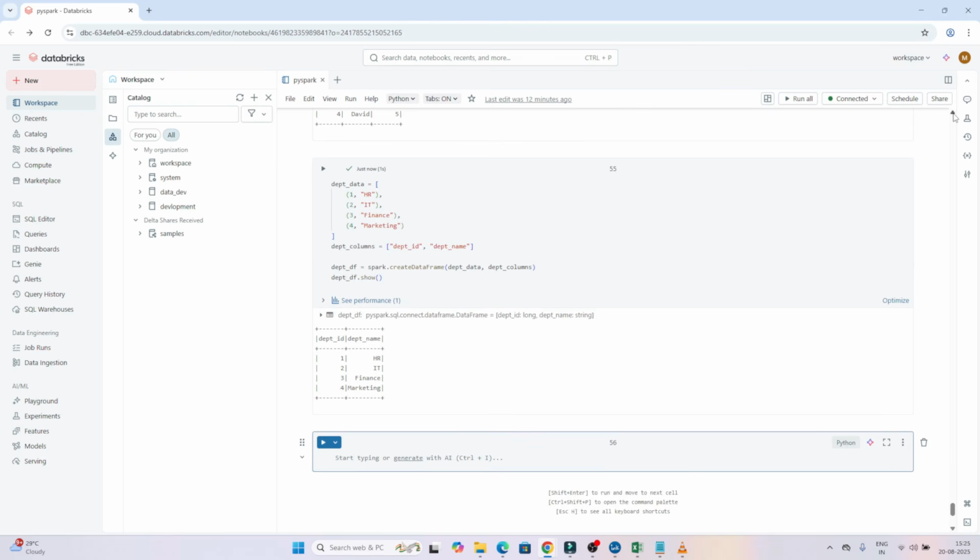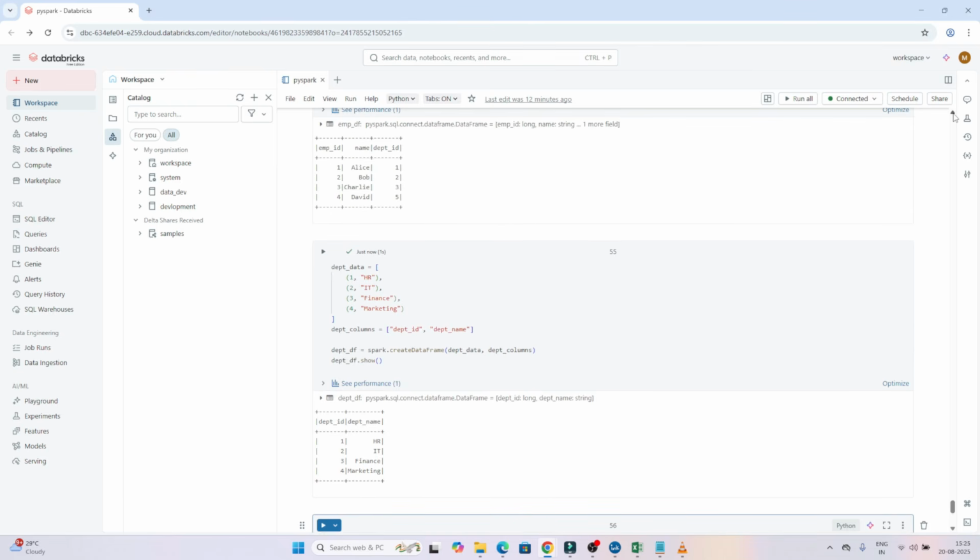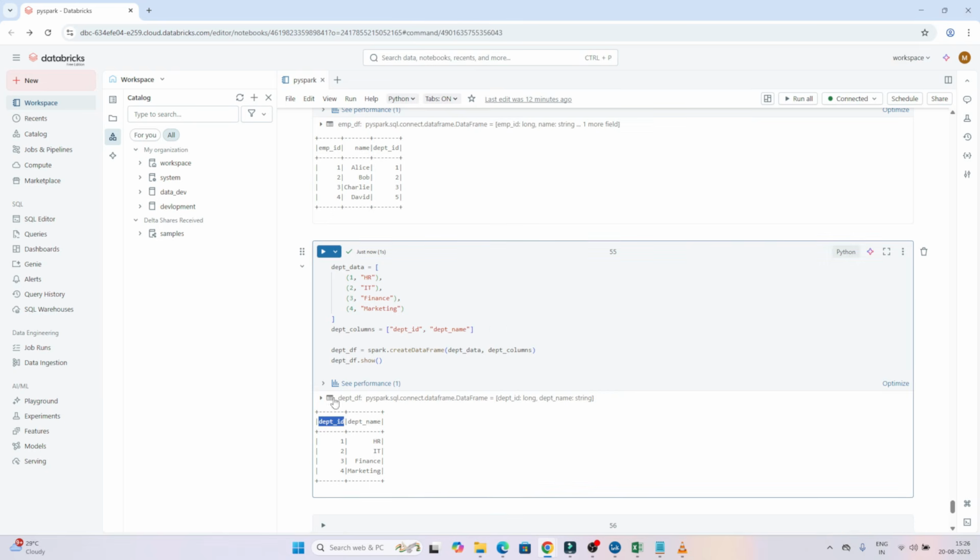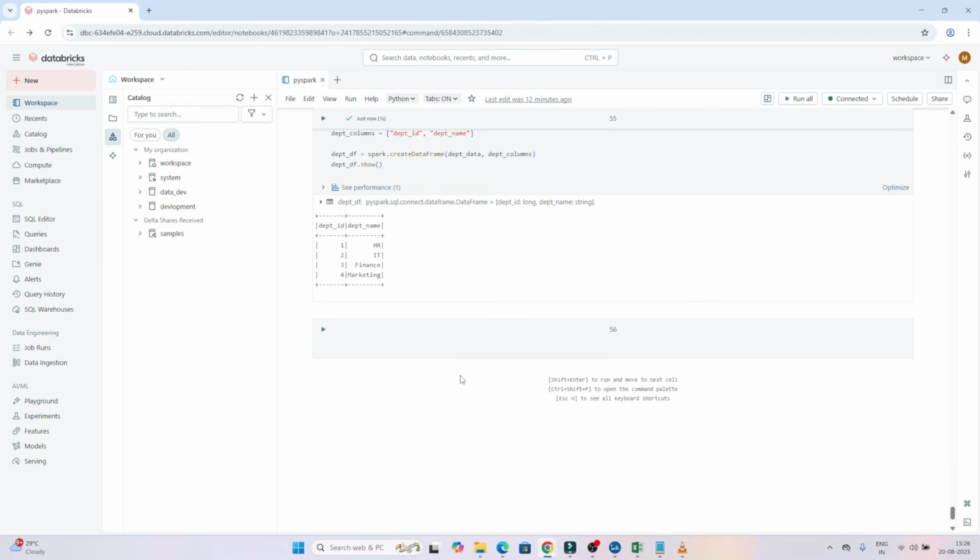Now I want to perform a join. You can see in the employee data frame I have employee ID, name and department ID. In the department data frame I have department ID and department name. Now if we join these 2 data frames, what is the common factor? Department ID is common in both places, right? So based on this we will perform the joining. Let's see how we can do the joining one by one.